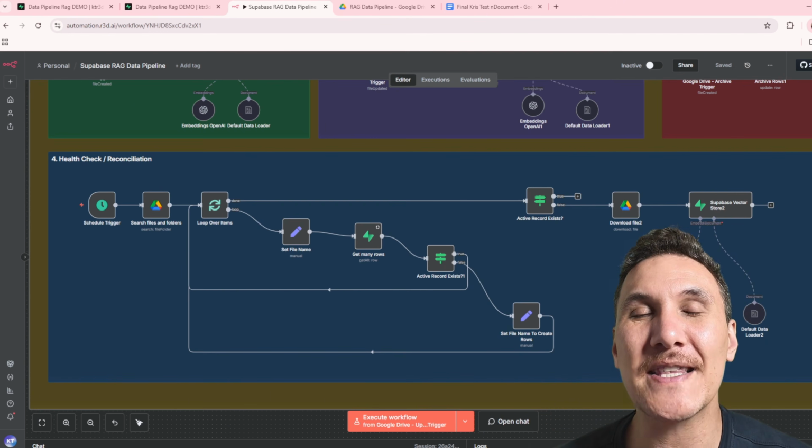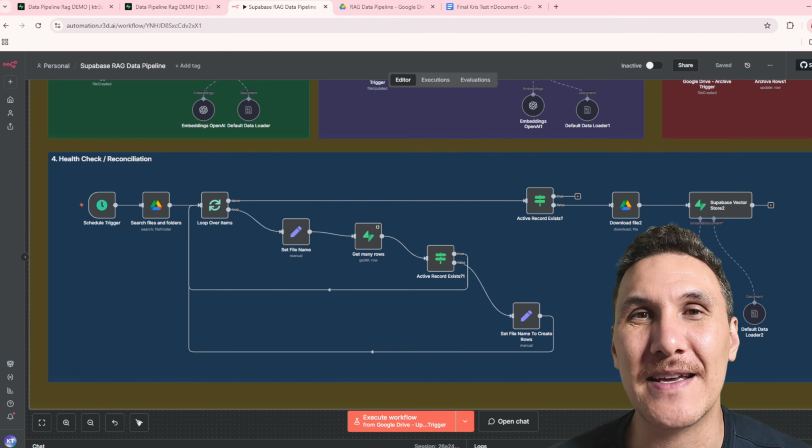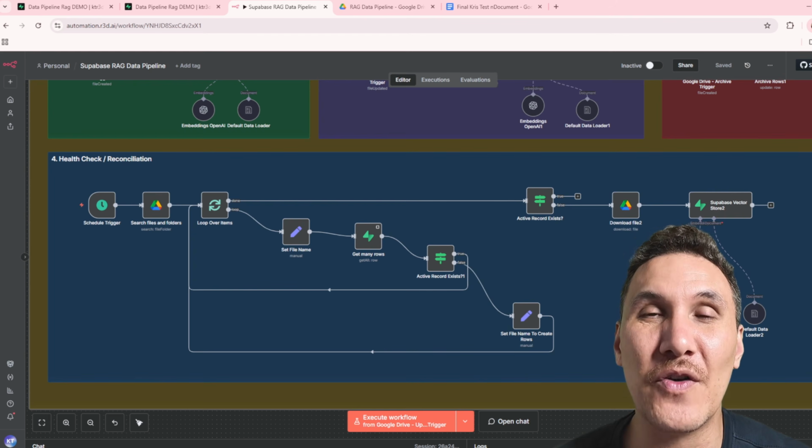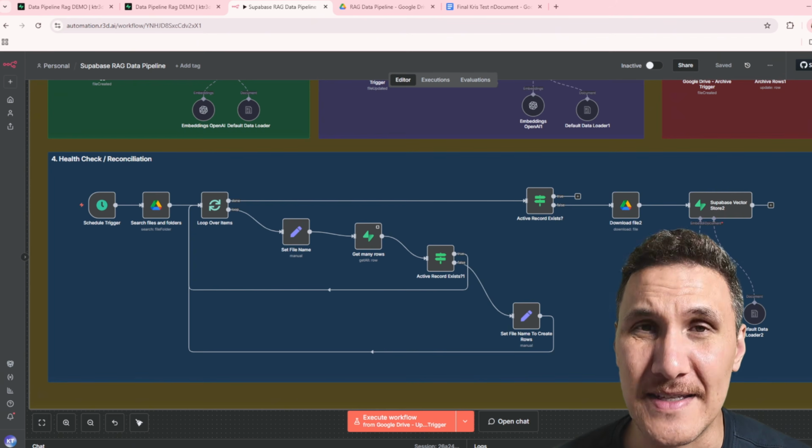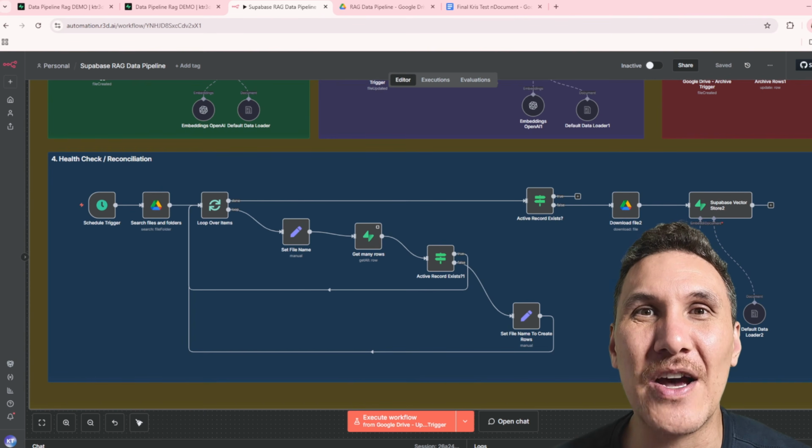This is just the health check that we'll be running once per day. And it's probably one of the most important things that we need to do to build confidence that the knowledge base that the AI agent's going to use is up to date. So let's see a live demo.